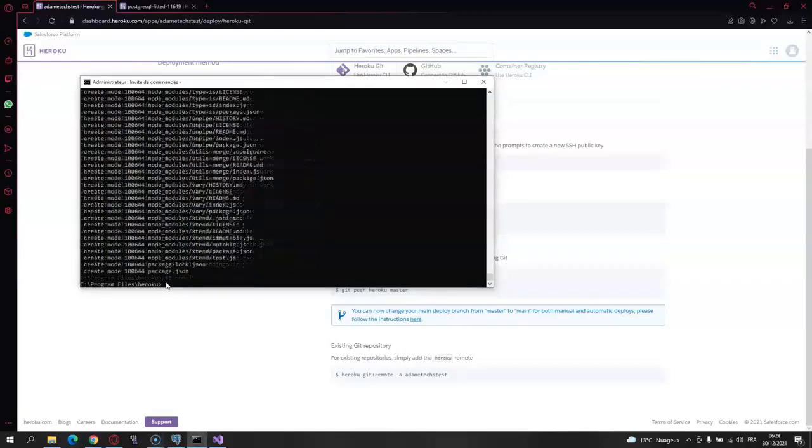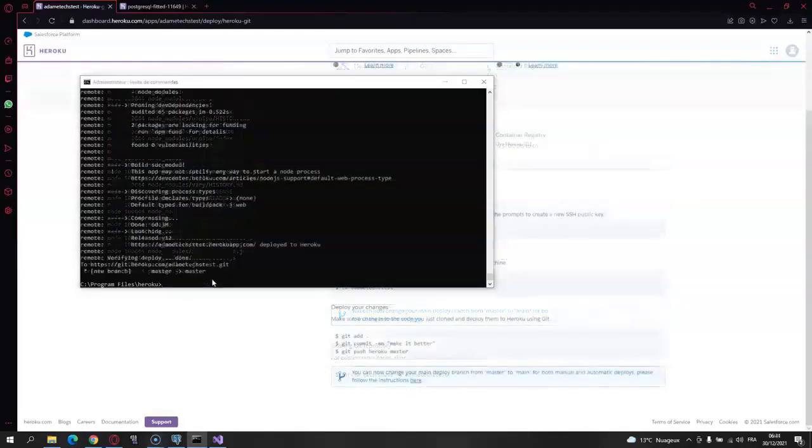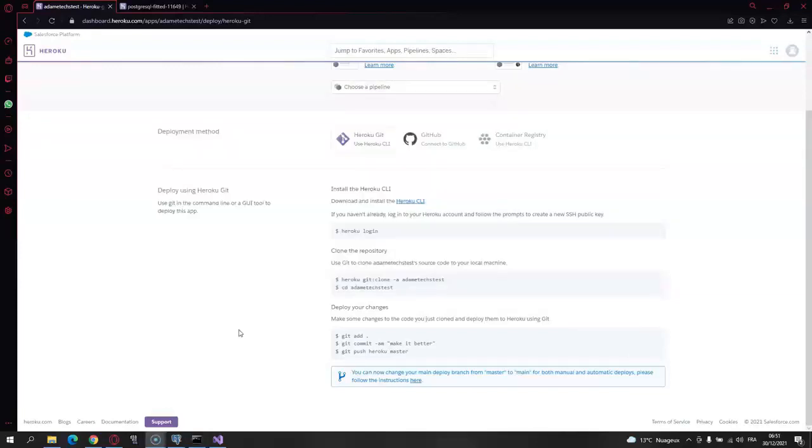And now I can push the code. So git push heroku master. As the code has been inserted, we have created a release and installed all the dependencies. The code is now deployed.